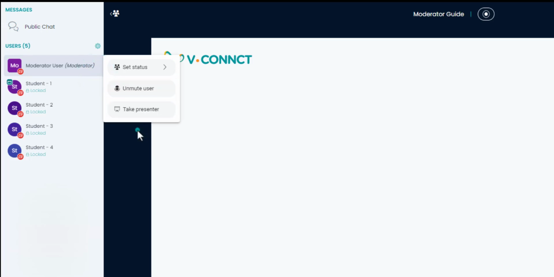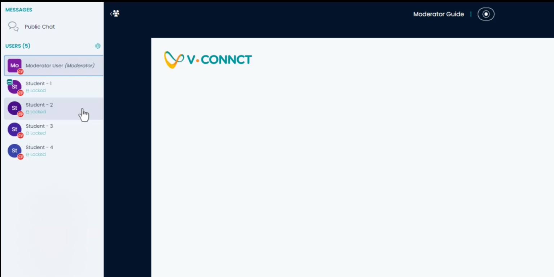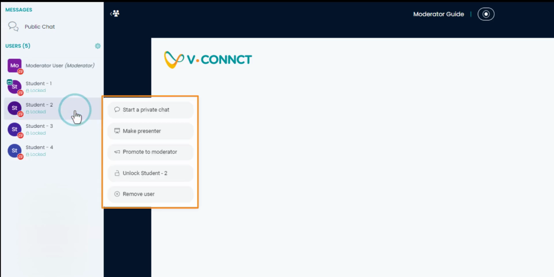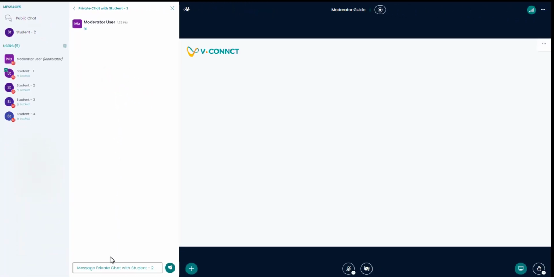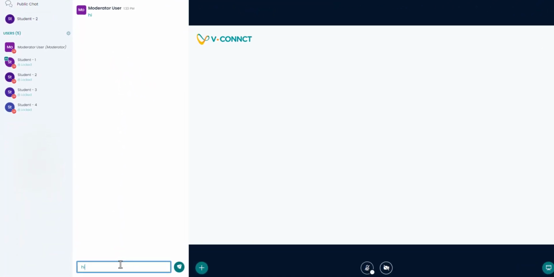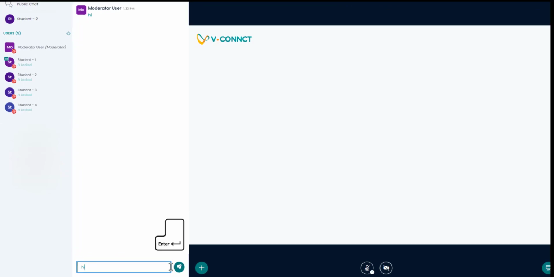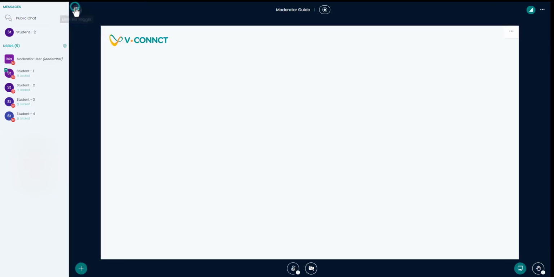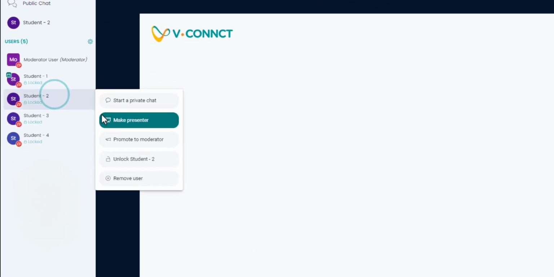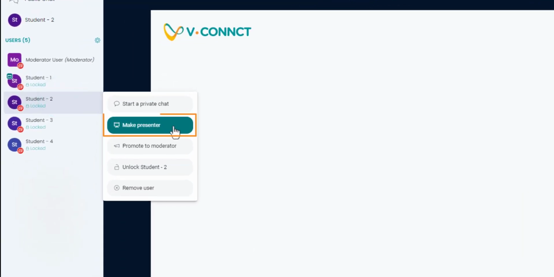One click on the user's name in the user list makes it easy to manage their settings in the classroom. Click on any username, a panel will appear. Select Start a private chat to write a message privately to this user. Then type your message in the text box and click Enter, or click on the Send button. This way you can communicate directly to certain users. To make a user a presenter, click on Make Presenter to give him access to all the needed actions.